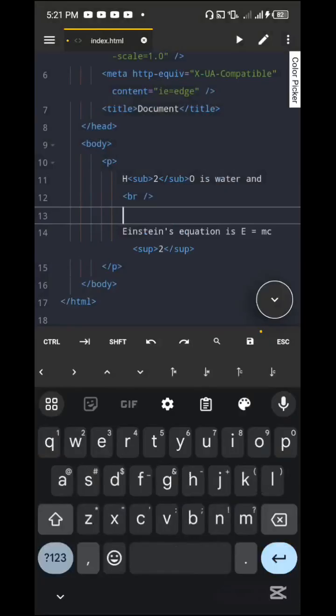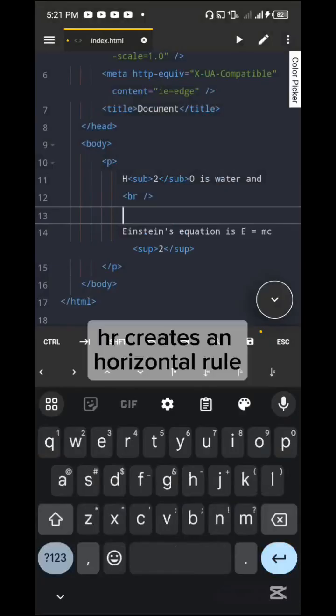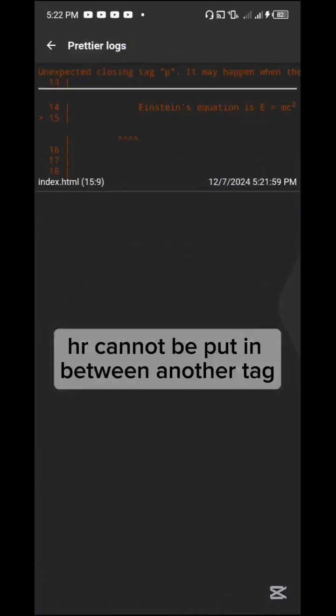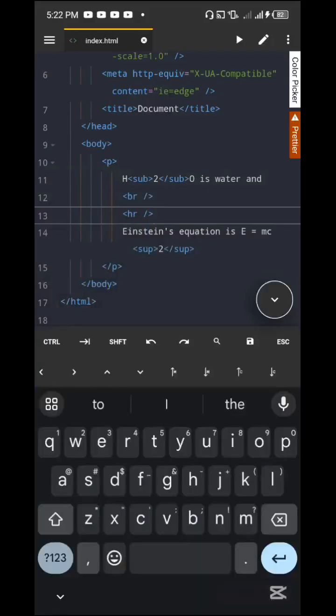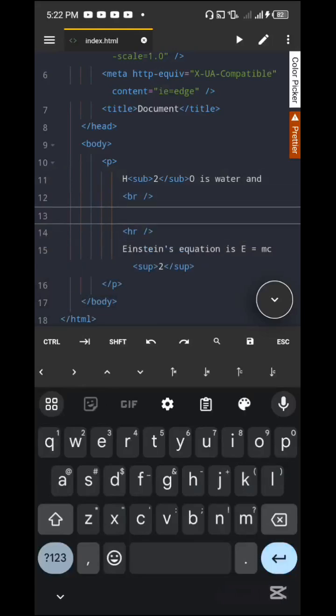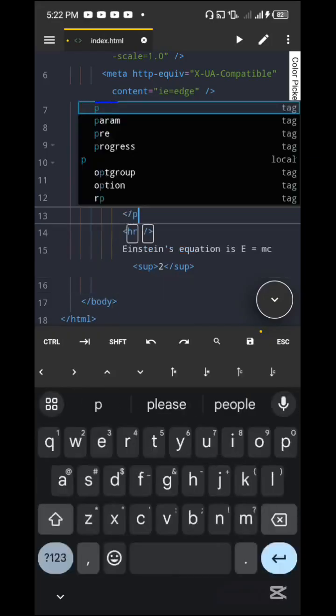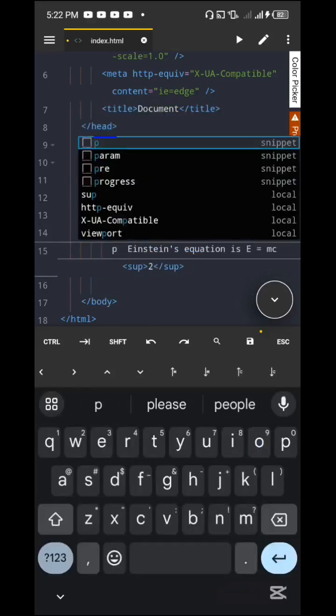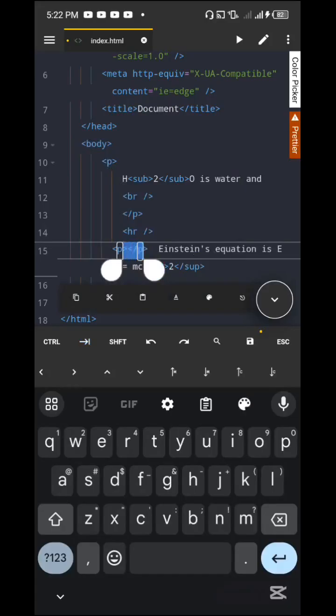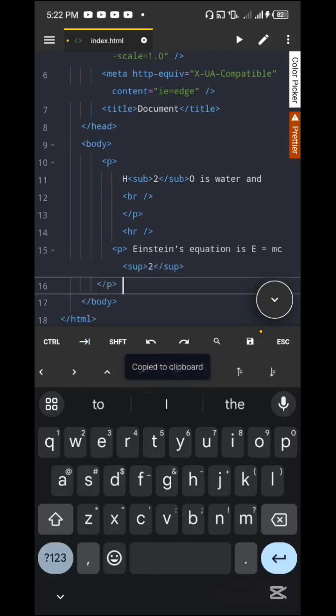So the next thing we can do is an HR, horizontal row. Although I would not advise you do this in between a paragraph, because, can you see it's saying there is an unexpected closing tag? That's because HR cannot be in between a paragraph, so we'll probably have to use two different paragraphs for each of them. So I'll close the paragraph for water and make another paragraph for Einstein's equation, so they can be two different paragraphs with a line break in between them.